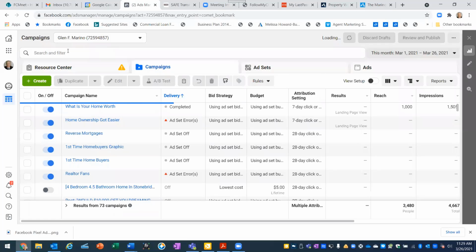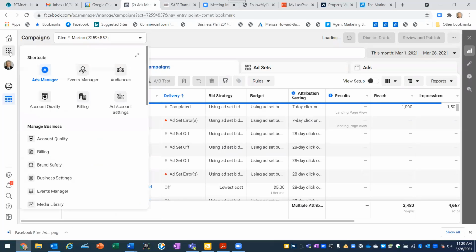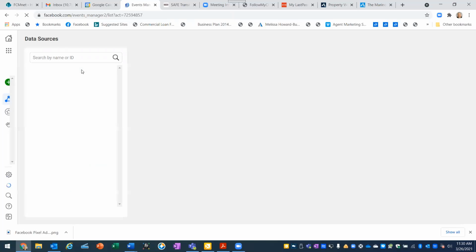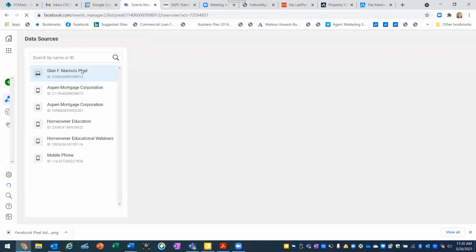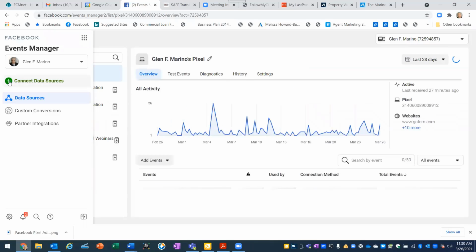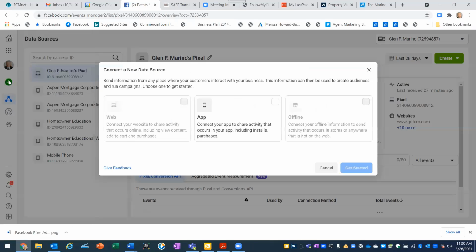What we're looking for is you're going to click on this. See this checkerboard square? All the business tools are here. So you're going to click on the business tools, and then, remember, it said go to Events Manager. Once we go to Events Manager, see the little green plus sign over here? Connect the data sources. So let's click on that.